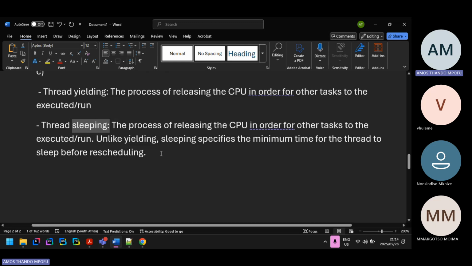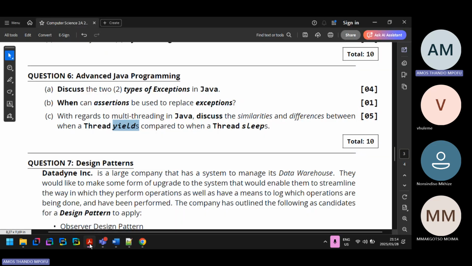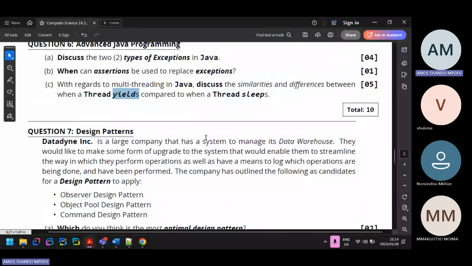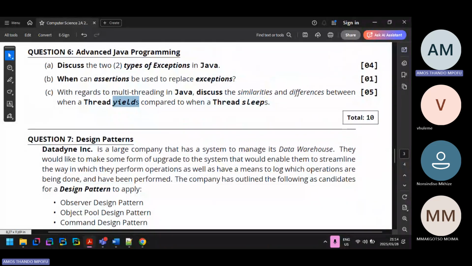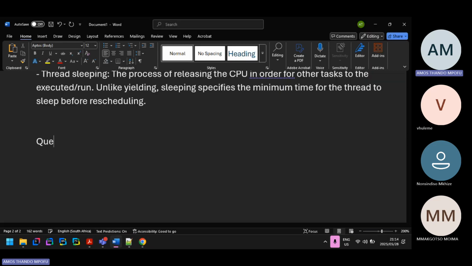So that's basically that. I hope that makes sense. There's quite a lot of explanation there. Then we have, okay, we're done with question 6. Then we go to design patterns, right? Question 7. Yeah, design patterns are really annoying.